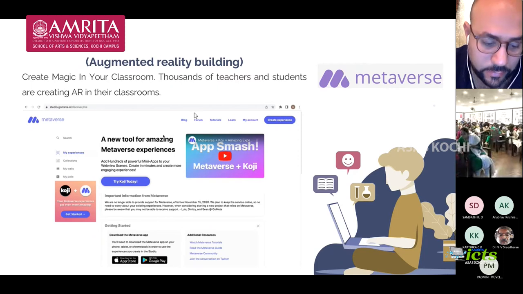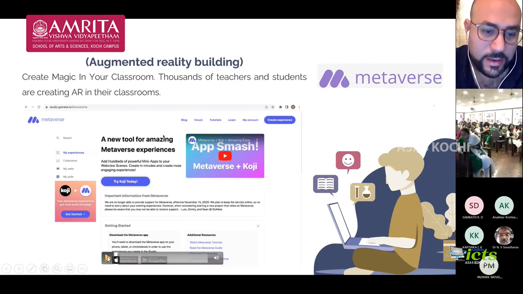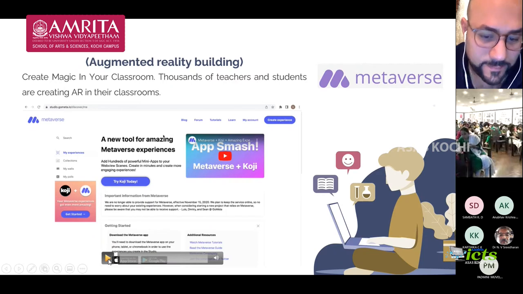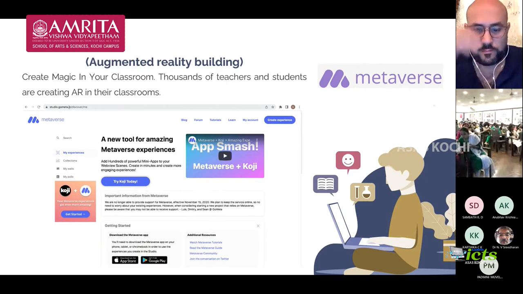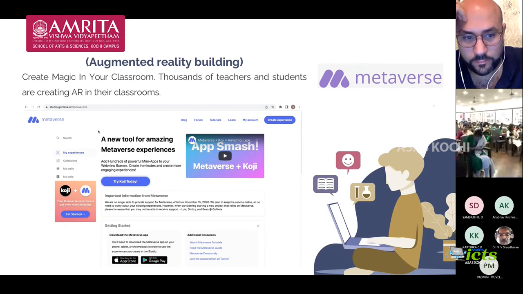You can try it now or after the session, and you have to download the application from the App Store or from the Google Play and try it. So play, please. studio.gometa.io is a very nice website called Metaverse. This website is a very nice tool to grab the attention of your students and make a funny augmented reality experience. If you are teaching them about the new technology of virtual reality and augmented reality, they can apply on this free website, which is called Metaverse.